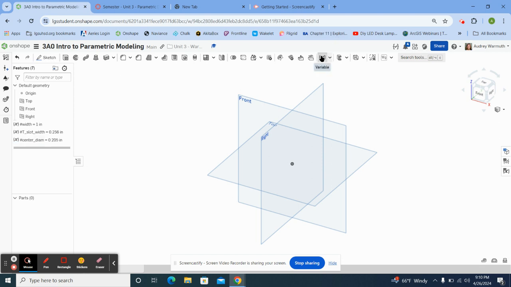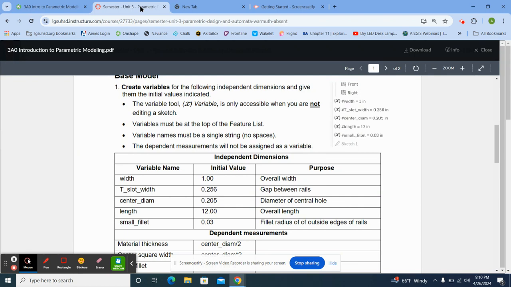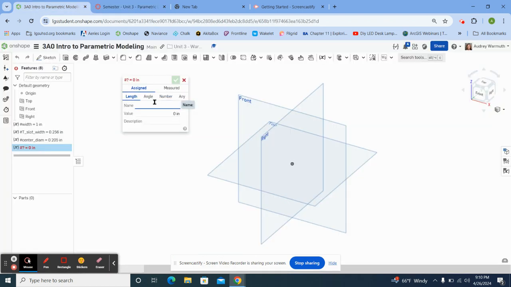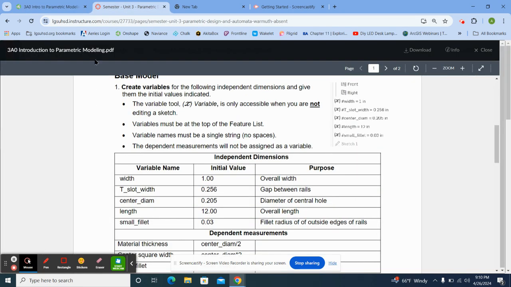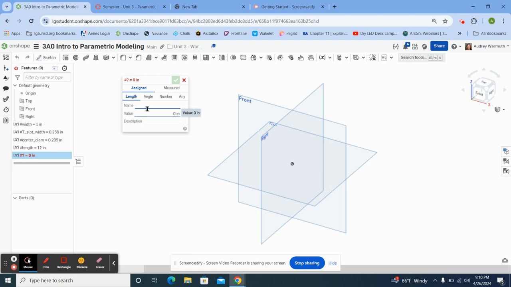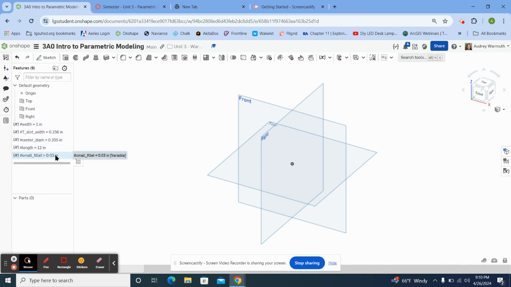Click OK. The next one was going to be the length, which is 12 inches. And this one's going to be 12. And the last one was going to be small_fillet, which is 0.03. And again, remember your underscores. 0.03. There we go. So over here in my feature tree, I can see that all 5 of my dimensions are already created. And notice each dimension is actually identified with a hashtag to begin with.